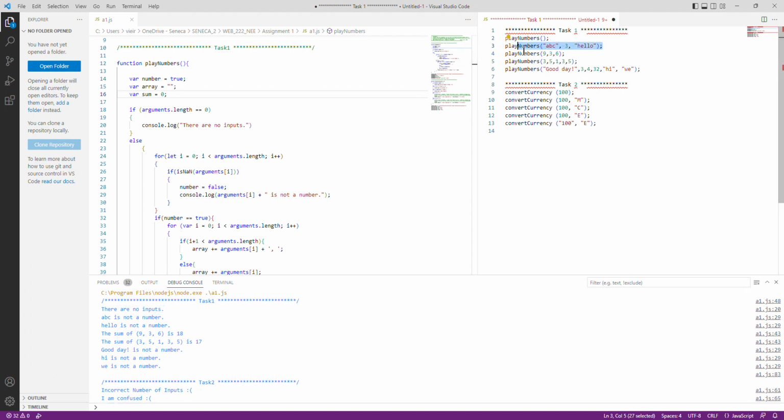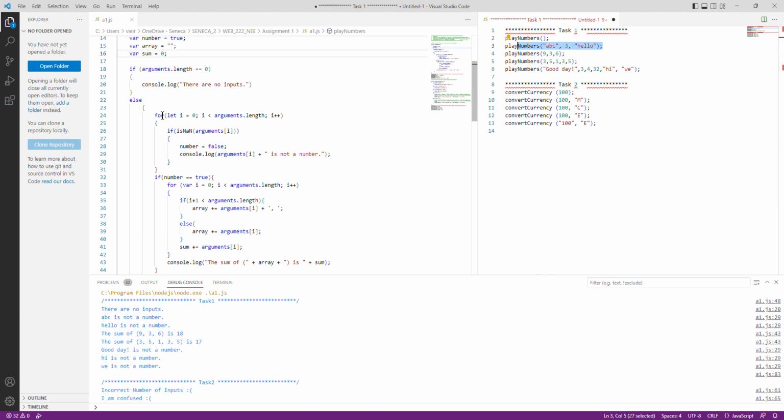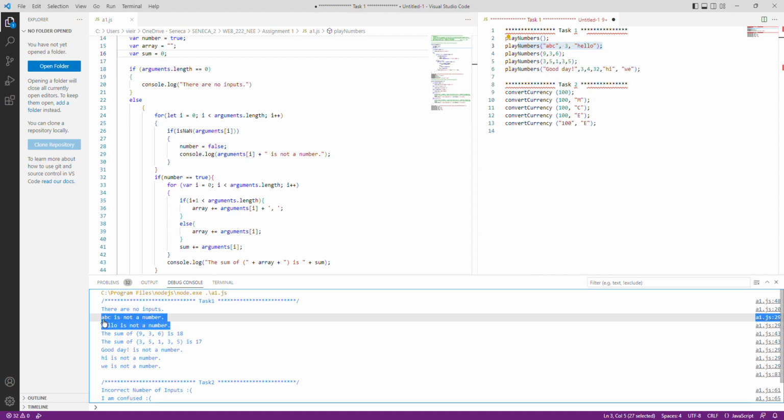The second call for the function here, I passed letters and a number. So this condition did not evaluate as true. In the else condition here, the very first thing we do is to see if there are any arguments in the function at all that are not numbers. And if there are, we're going to print this argument. We're going to print "is not a number" in front of it. This is what happened with the words ABC and hello.